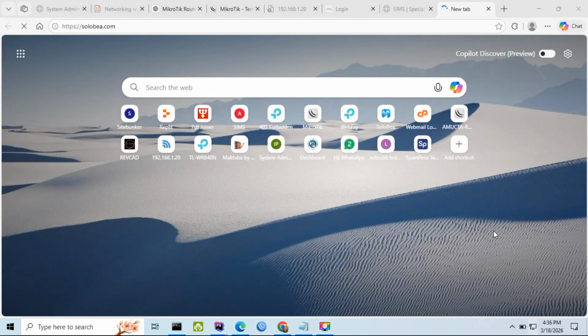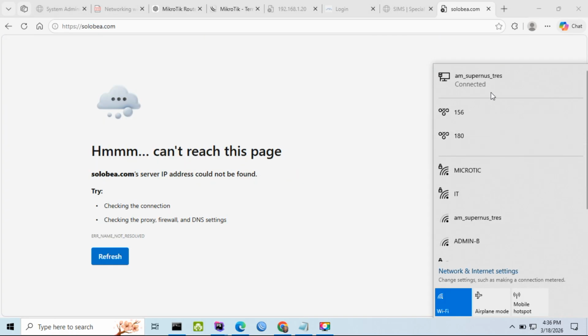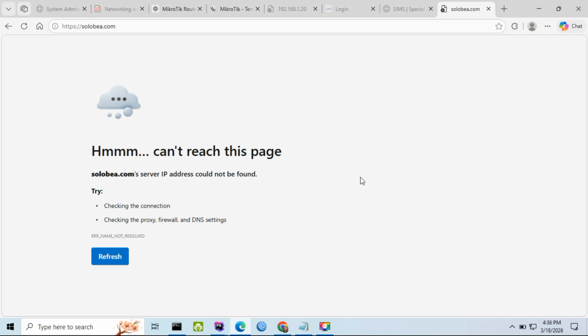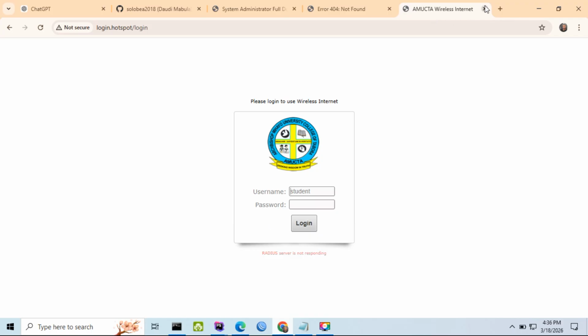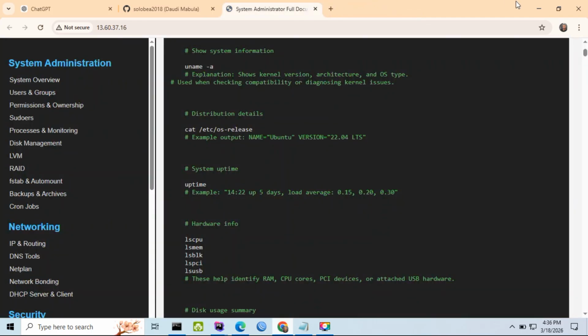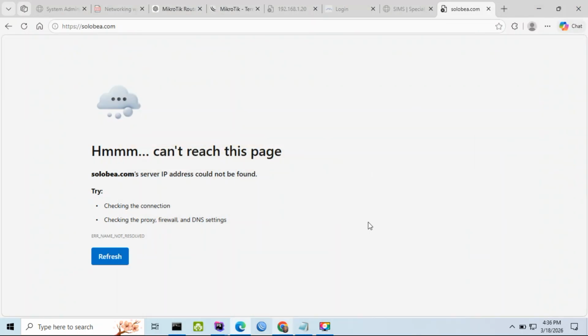If I connect now to the internet, I have connected with this Ethernet cable. I'm waiting for it to launch a page to log in. You can see a page here. Let me close all of it. And wait, what is happening? Okay, nothing. Let me try to disconnect and reconnect.